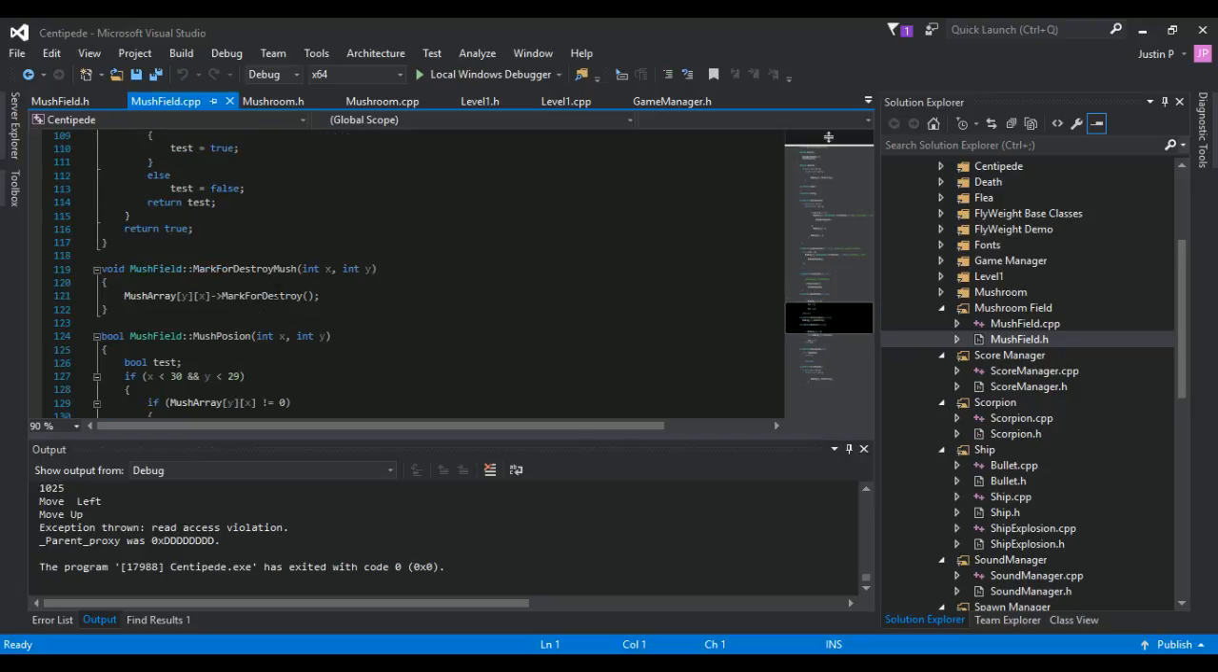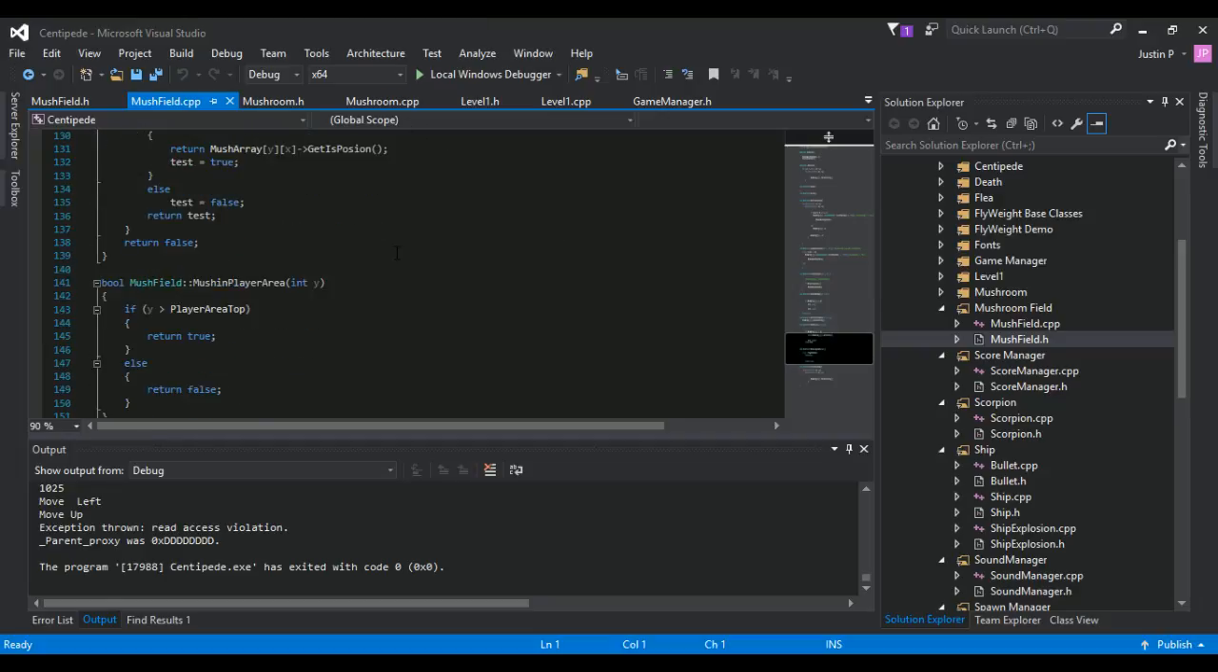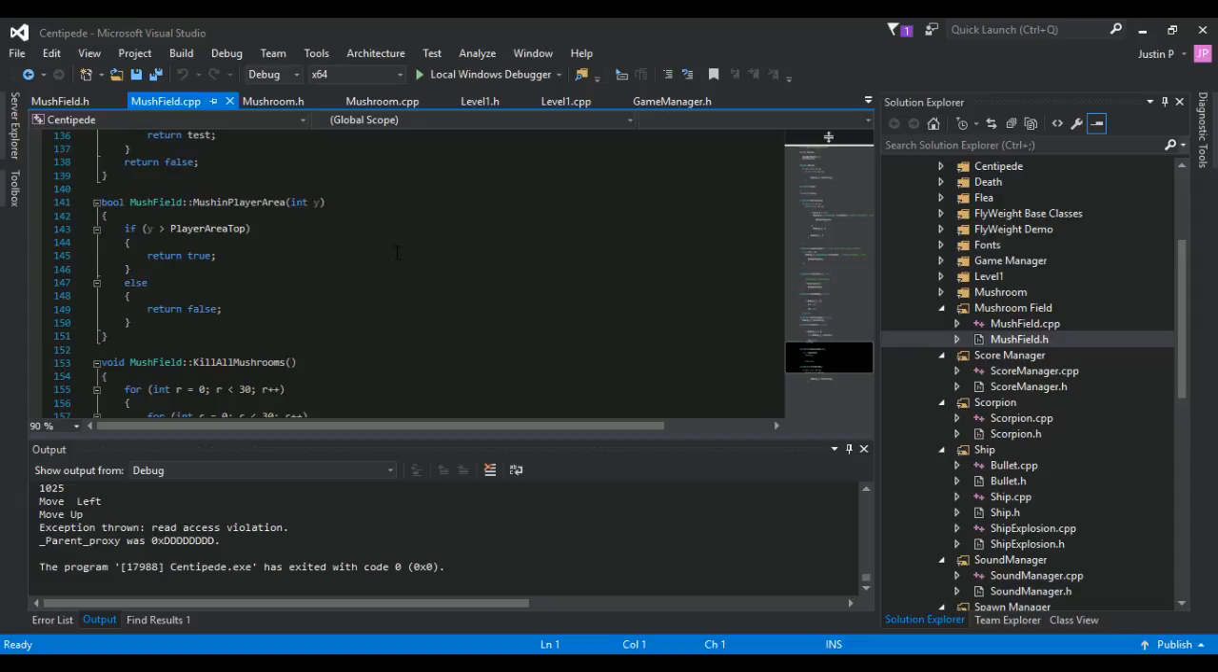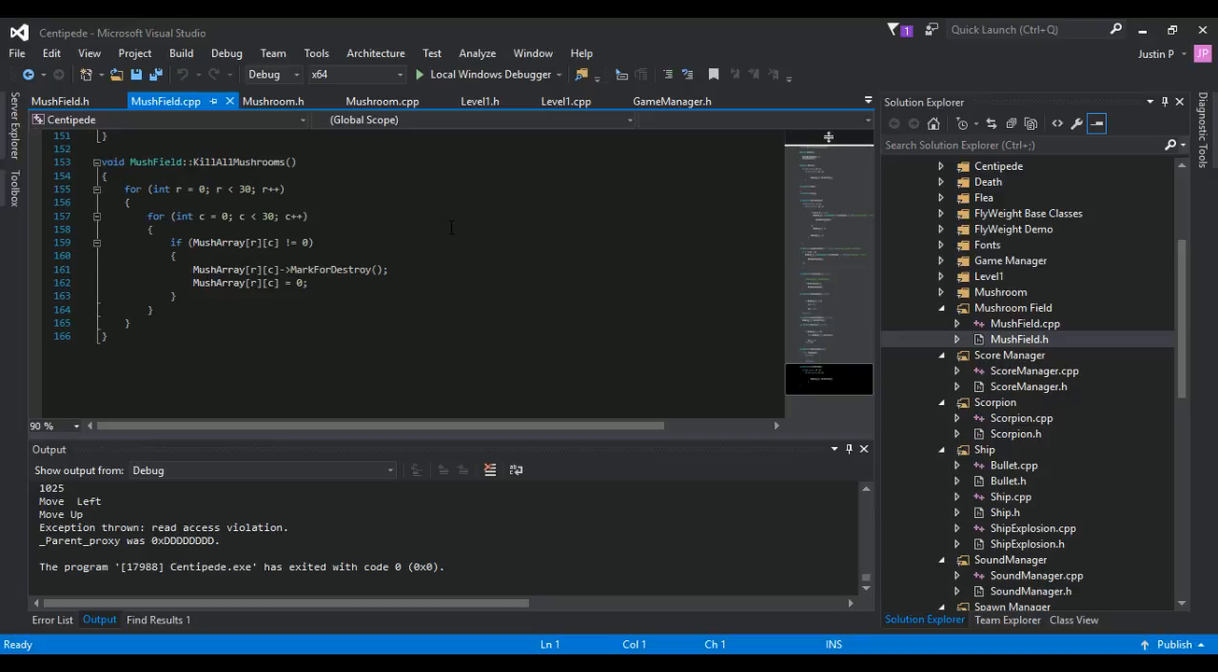Mark for destroy mush. This just will destroy the mushrooms. And then mush poison does a test to get the poison, and it tells us whether or not the mushroom is poison or not. Mushroom player area tells how many mushrooms are in the player area. This is so the flea can check, so the flea knows whether or not it needs to come down to add more mushrooms. Kill all mushrooms just destroys every mushroom, sets everything to 0 upon the game starting.